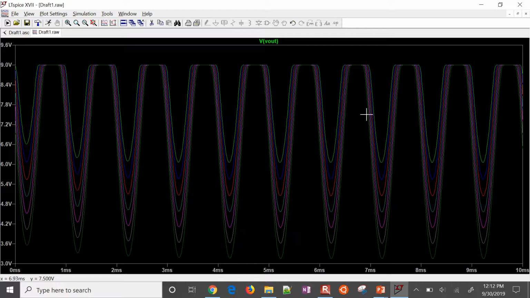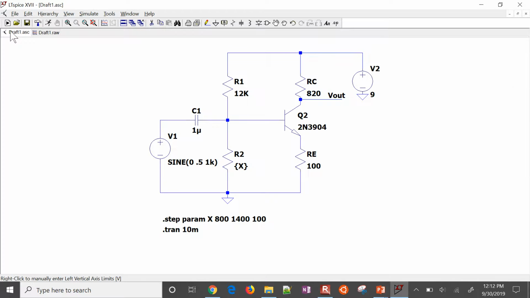So I can look at this and I can say, well, my bias is no good because I'm in the active region here, here, here, here, but here I'm cut off. All of these, when I hit 9 volts, I'm cut off. So I am biased too low. I need more. I need a higher voltage here so that I'm not in cutoff. So if I need a higher voltage here, then I need to make this value bigger.